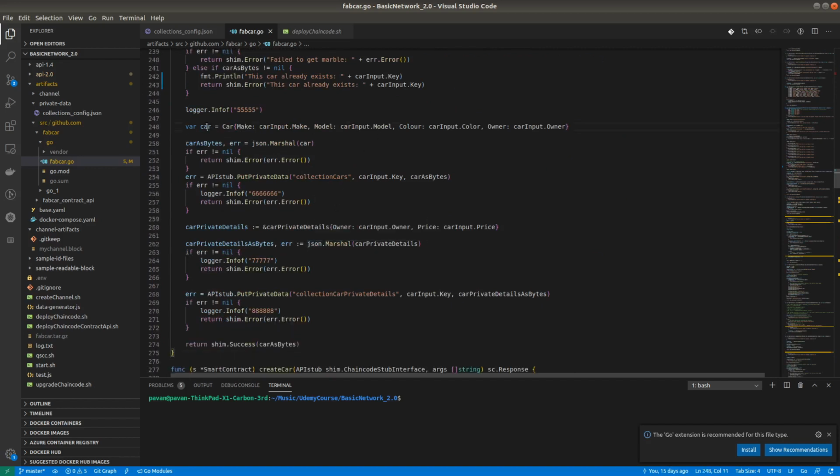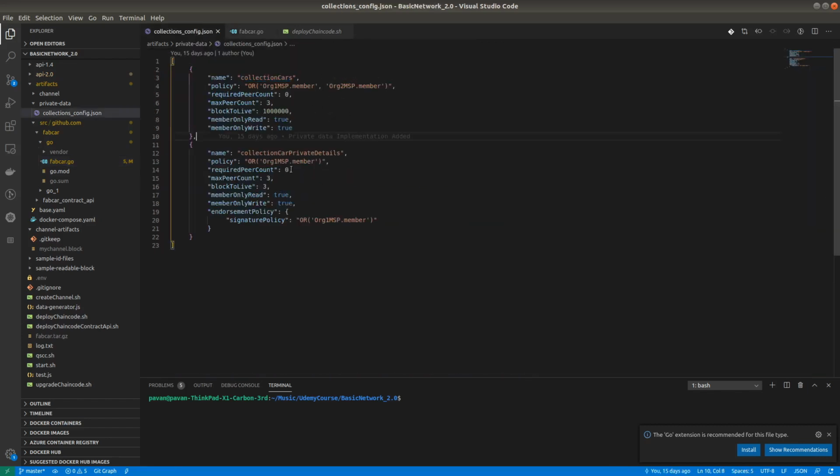Here we have created this car object, car struct, and we are converting it into bytes as well, json.Marshal car. And finally we have to put that, APIstub.PutPrivateData. This is the method for putting the private data, and the first argument should be the collection name. Here we are putting inside the collection car, because in the collection config we have defined these two configurations. First one is the collection car, second one is the collection car private details.